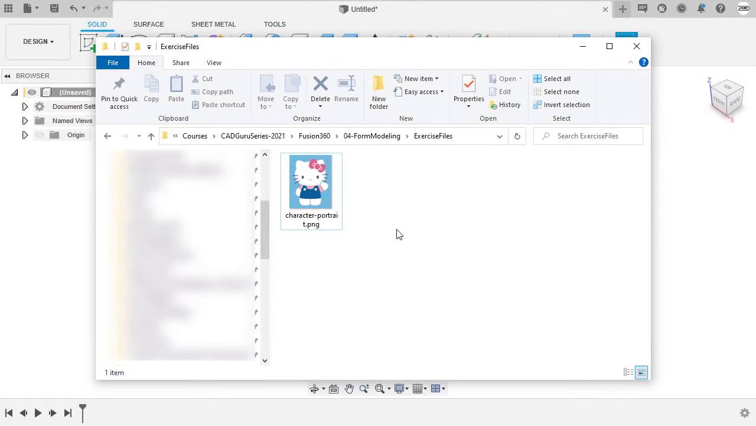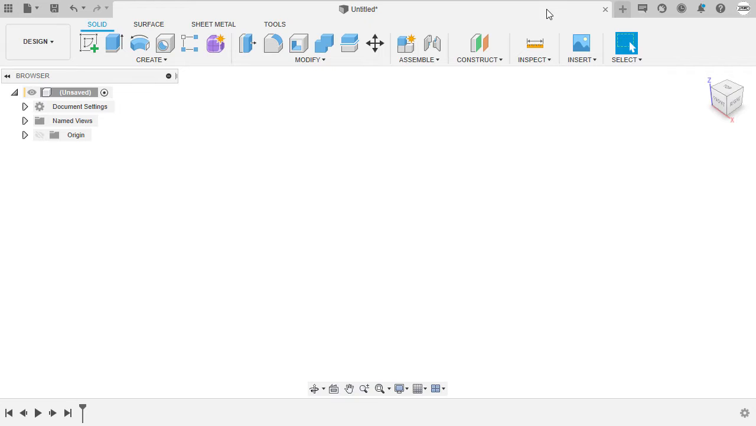Moving forward, I want you to head over to where you have extracted the exercise files. I want you to copy its location. I'm going to hit Control C to copy this location. Heading back to Fusion 360.